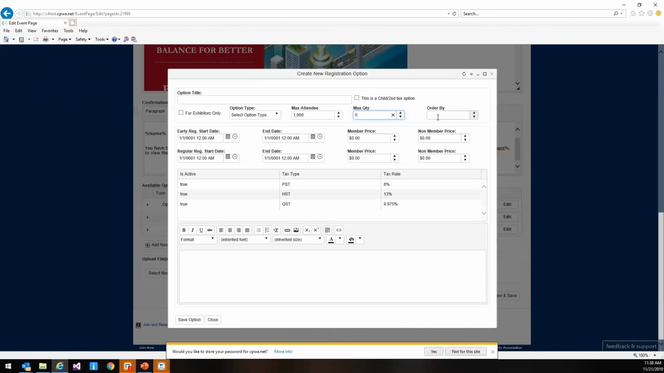The order by is the way that it is seen on the screen. So if you have more than one option for your folks to register for, you can say which one I want listed at the top of my screen, which one I want listed second, which one third, and that's the order by, right here in this area. And you simply say the number 1, the number 2, and that orders them in that way. If you don't fill that out, it will just automatically order them based on how you entered them.